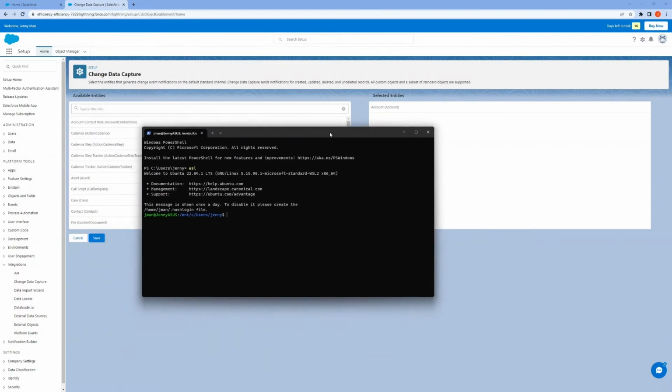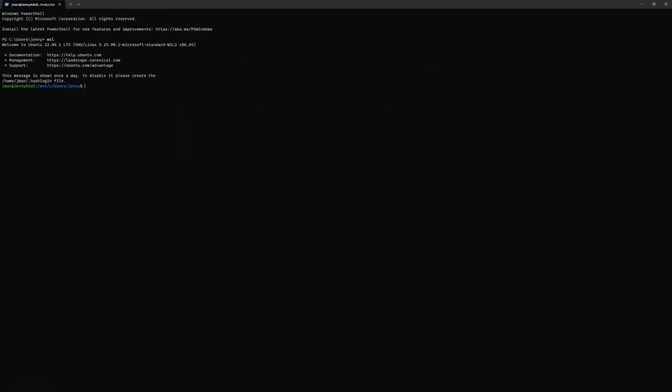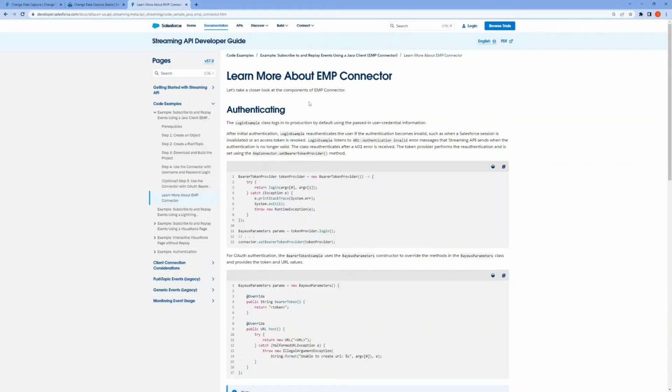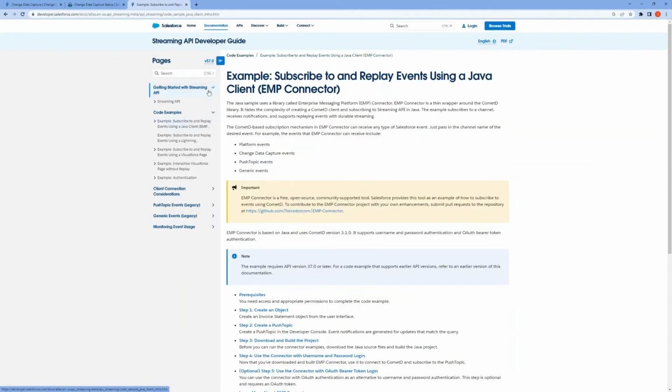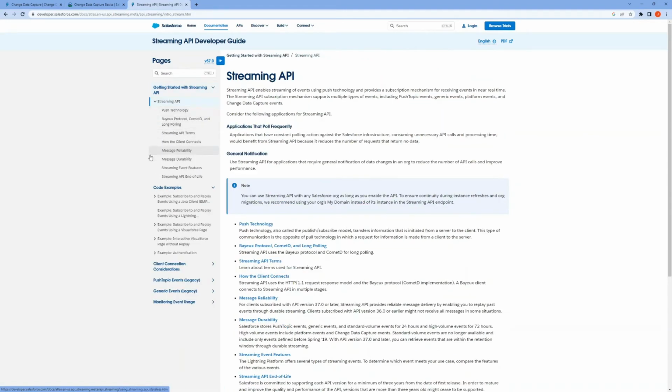Step 2 is to subscribe to the associated event channel to receive notifications. Now, Salesforce provides a Java tool called the EMP Enterprise Messaging Platform Connector to subscribe to the event channel. The EMP connector enables real-time communication between a client application and Salesforce. It is built on top of a PubSub messaging system. It provides a bi-directional communication channel between Salesforce and client applications. This means that not only can client applications receive notifications when data changes in Salesforce, but they can also send updates to Salesforce in real time.